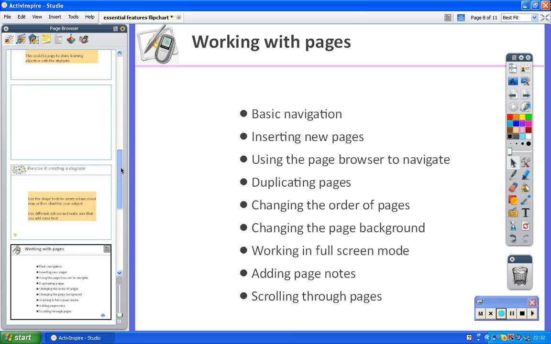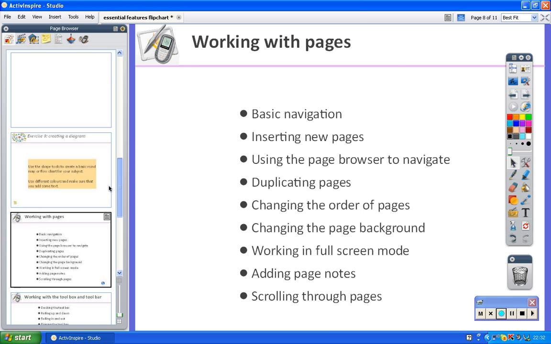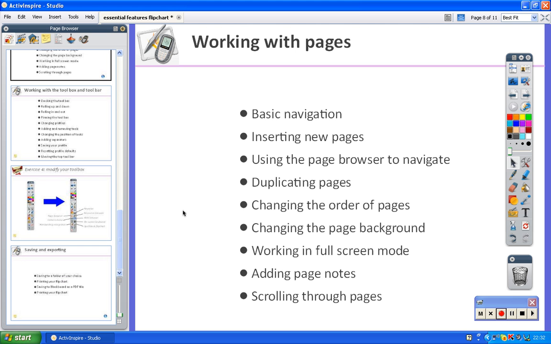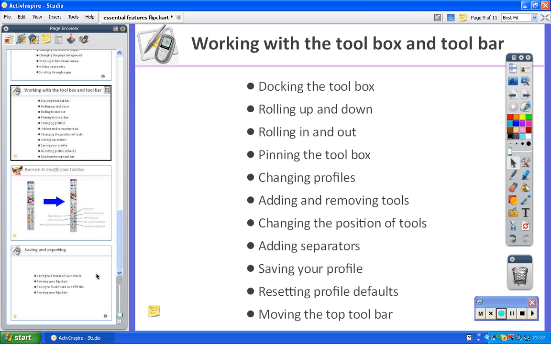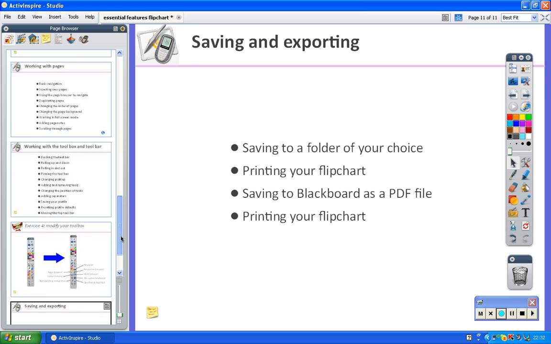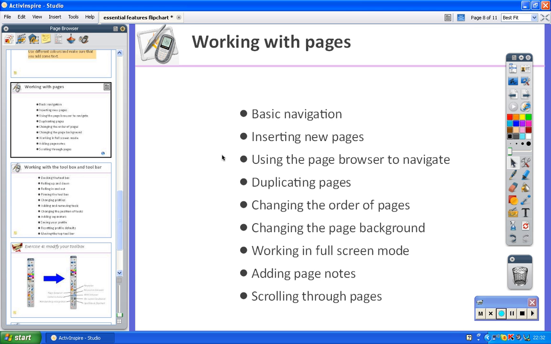And there we can quickly see all of the pages that we've got in our flipchart. And if we just click on a page, then we go immediately to the page that we want. So that's a very useful way of navigating quickly through your flipchart. It's rather like the view that you would get in PowerPoint. Now, the page browser is very useful because it enables us to do various things.